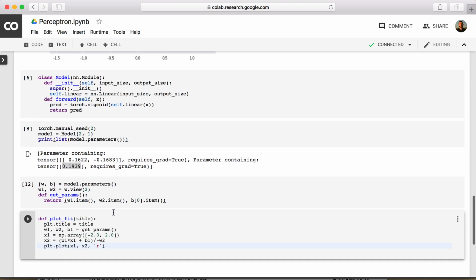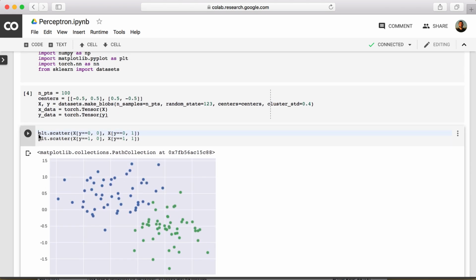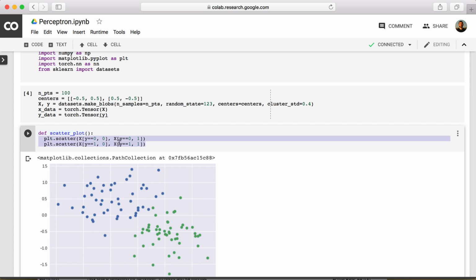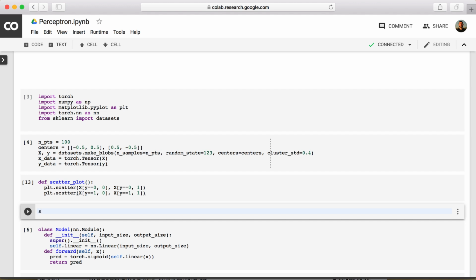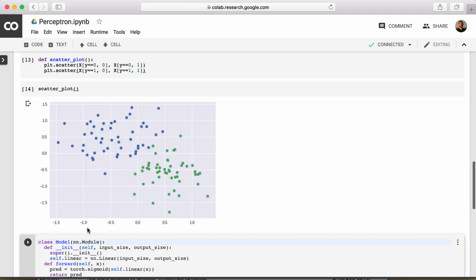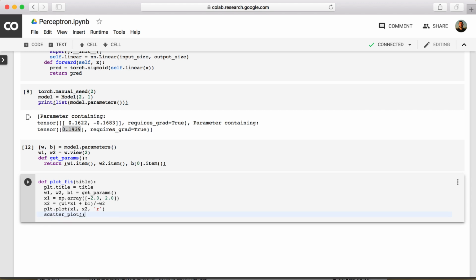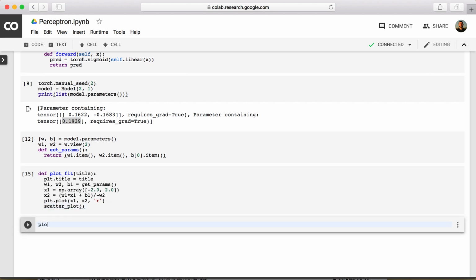Now we also want to plot our scattered data points from earlier, and since we will be using this code, let's make it into a function instead of copying and pasting it. Def scatterplot, fixing the tab here. We're going to press Alt-Enter to create a new cell right under it, replot our scatterplot over here, and over here as well. Scatterplot. And now on a new cell, we call plot_fit, with the title being initial model.